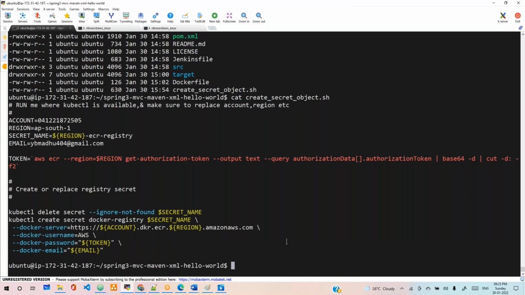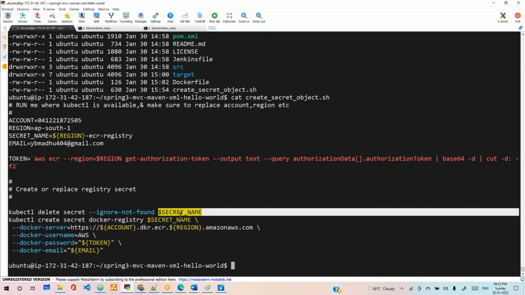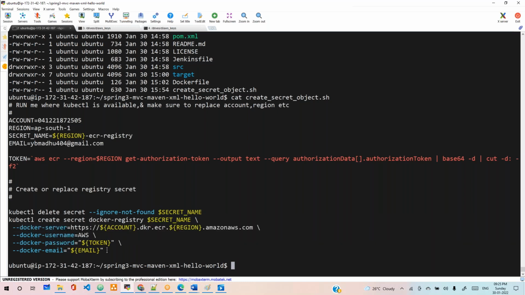If anything is there, clear now. Now delete secret, ignore not found, then the secret name. If it is not there, it will create a new object here. If it is there, it will execute. Even if you want, you can comment this. It's only one time you run this job.